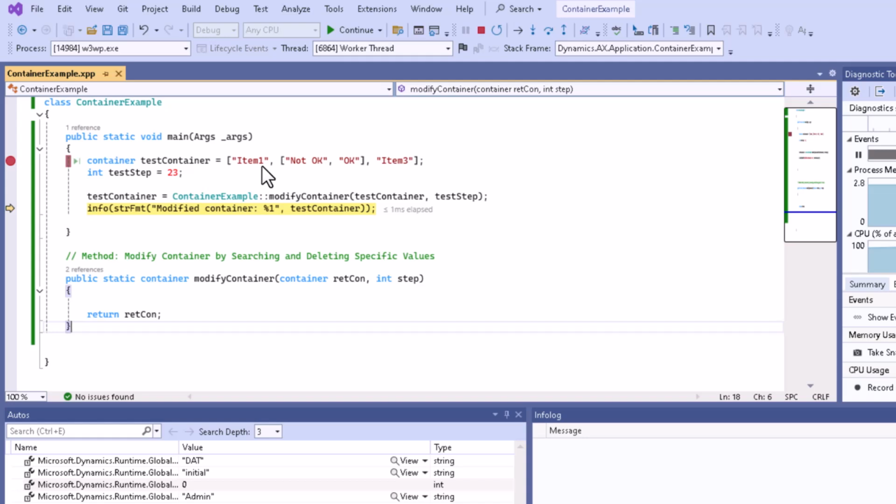In this video we'll discuss one assignment using the container. As we can see, we have a container, and this particular container has one item, and in the position of the second item we have another container, and then we have another item. So this type of container is called a nested container.